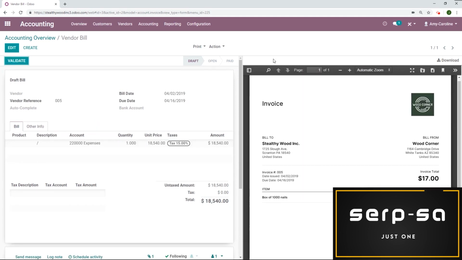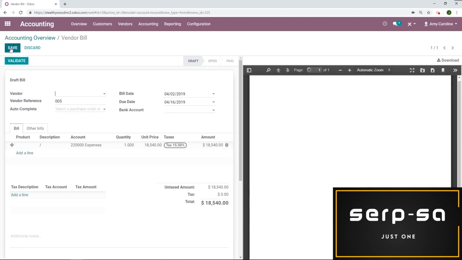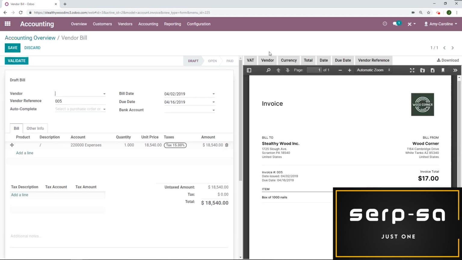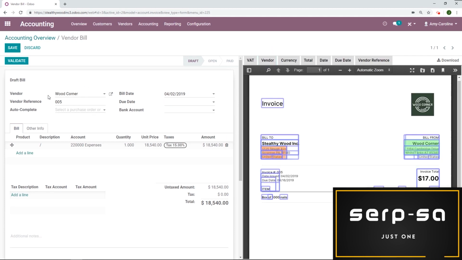So that's also super convenient, but there may be some things that we have to modify. For example, we don't have a vendor selected here. So what we're going to do is click on Edit. And actually I'm going to go to the top and I'm going to select vendor right here. And then I'm going to choose the vendor's name from the PDF. So I'm going to click on Wood Corner, and that's automatically added right there.